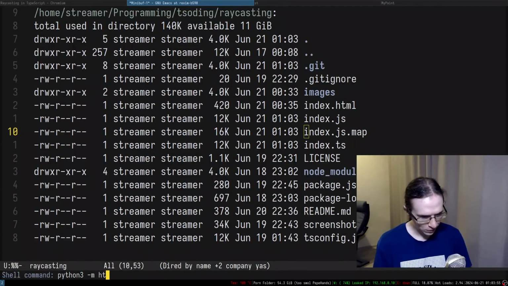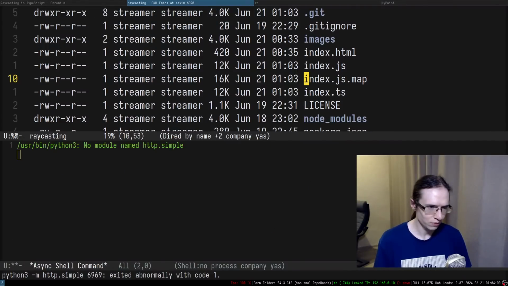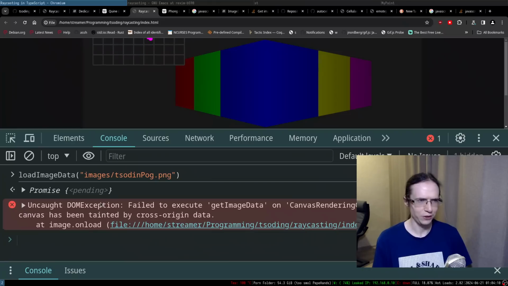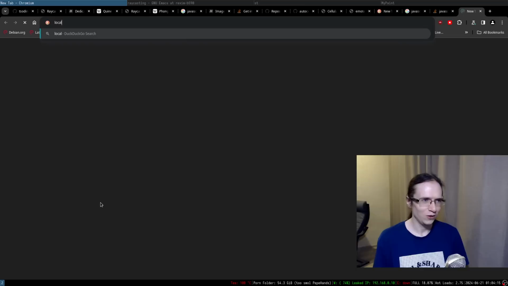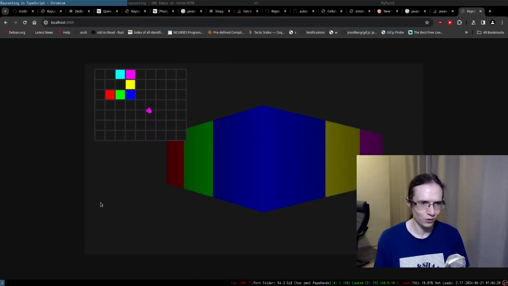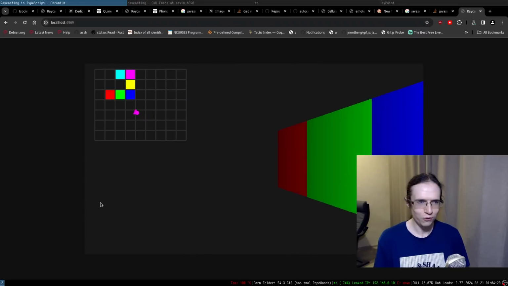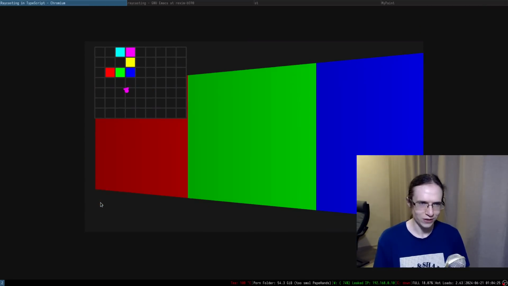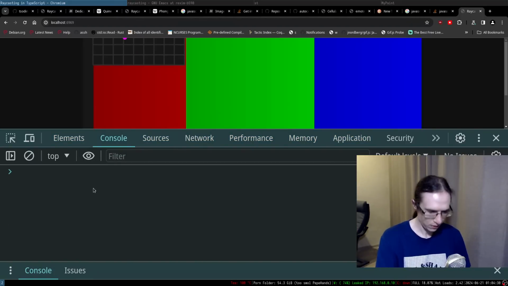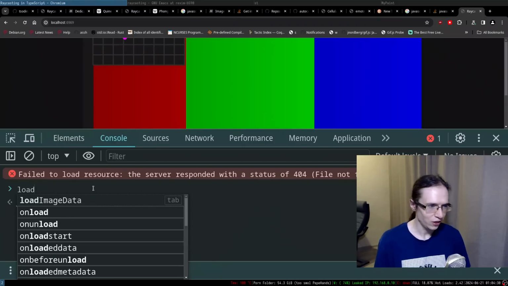So python3 http server 6969. Was it simple HTTP? HTTP server. Yeah, I figured it out. So now I can do localhost 6969. Would you look at that? So for an offline game, I need to have an HTTP server. Thank you so much, W3C. Really appreciate that.